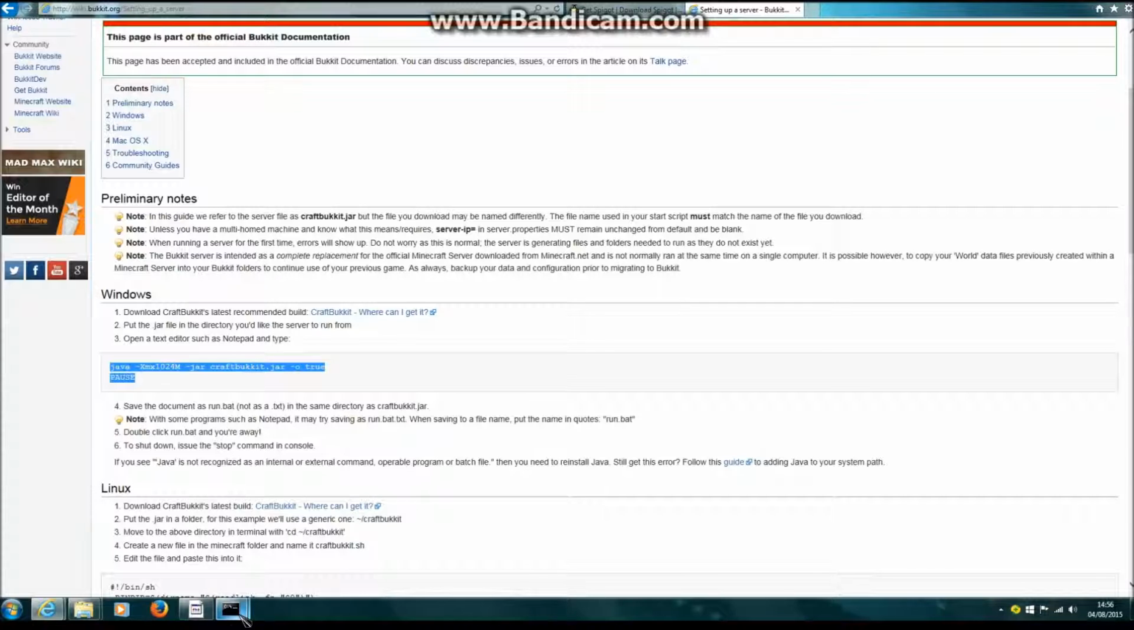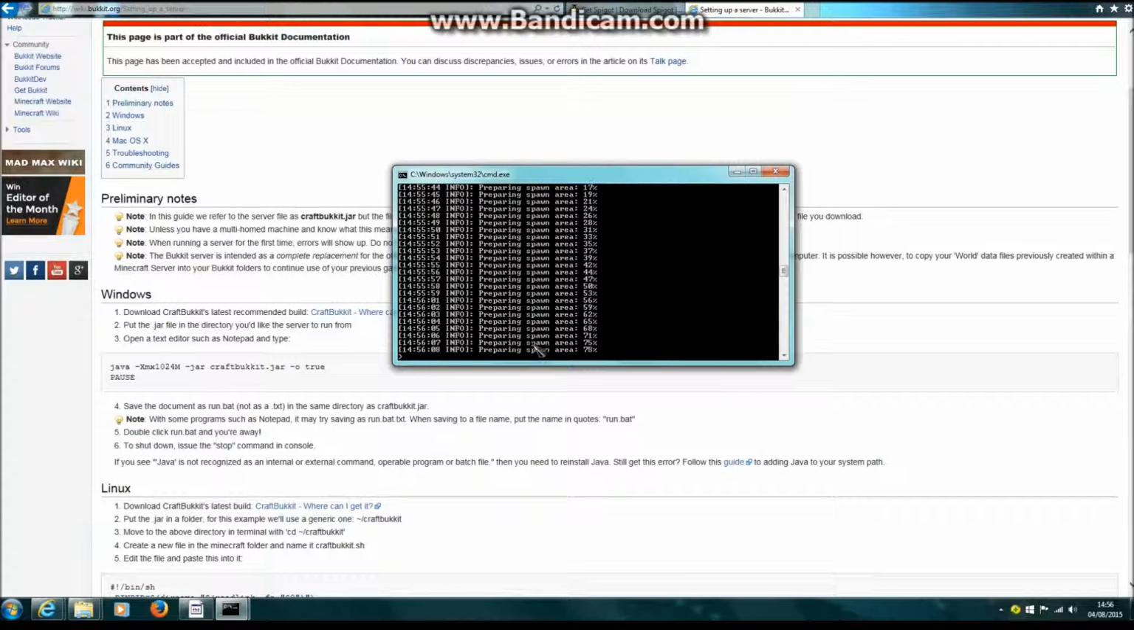Okay, guys, nearly done. It's halfway through. Actually, yeah, done. Once it says done, remember, do not click the red cross. Instead, type in stop into chat. Just type in stop, and then press enter, and the world should stop. Then it will say press any key to continue, so you just press a key and then it will go.